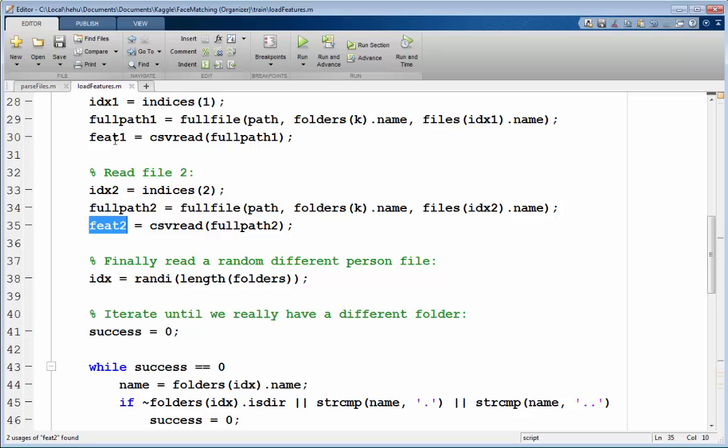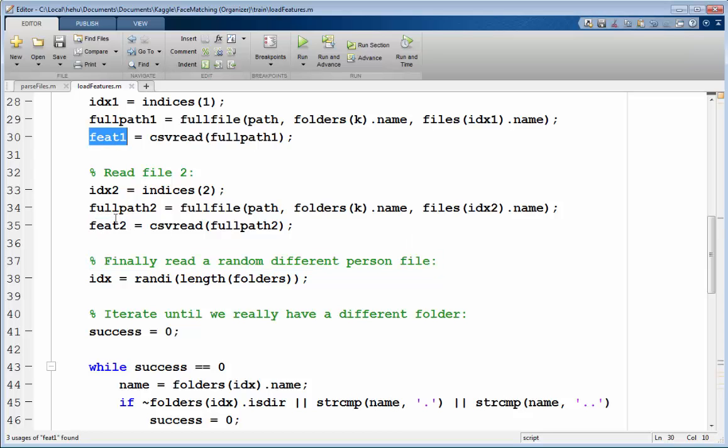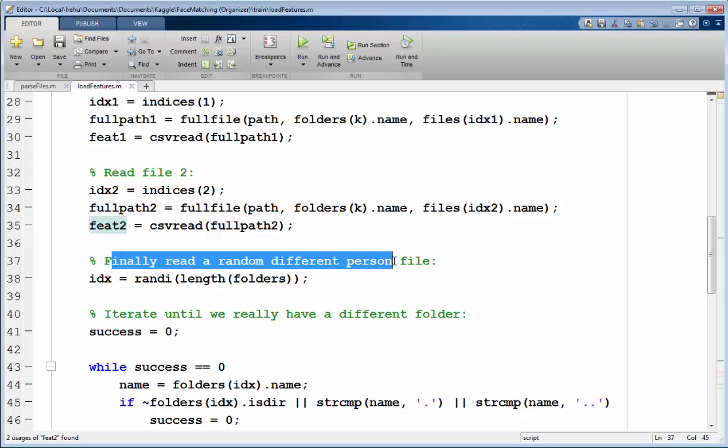So now what I have is 4096 numbers, the feature vector for person X, and another feature vector for a different image of person X. Anyway, these represent feature vectors from two images of the same person, whatever the folder at each time may be. What I want to do in addition to this is to find a feature vector for a different person. These are of person X. Let's find a feature vector for person Y in order to generate a sample how feature vectors look from different people. Read a random different person file.